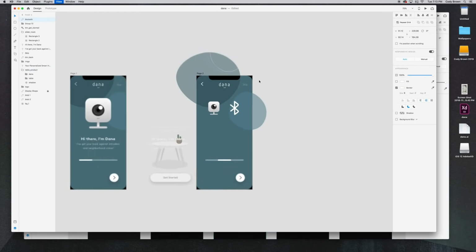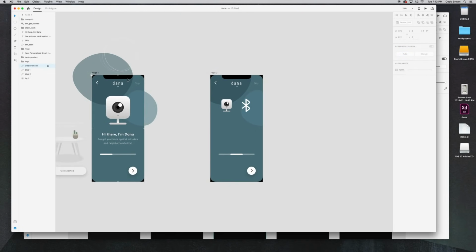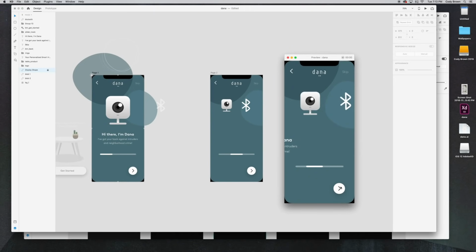We'll copy this. We'll put it on this screen. And we'll just slide it off. And it should just slide into frame now. Yeah.